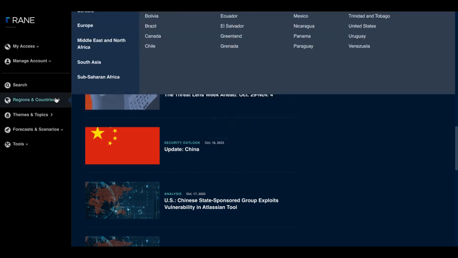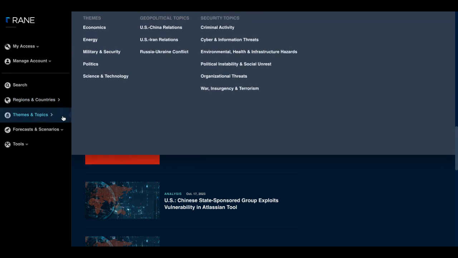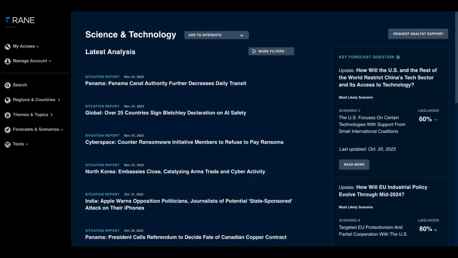For any theme or topic page, it'll also follow a similar structure with the content feed. It's just for any one of those, the content will match the tag. In this case, science and technology. Key forecast questions will similarly match the page that we're on.